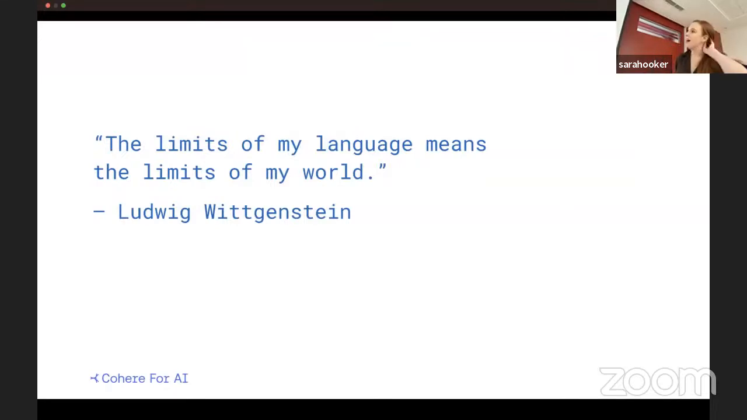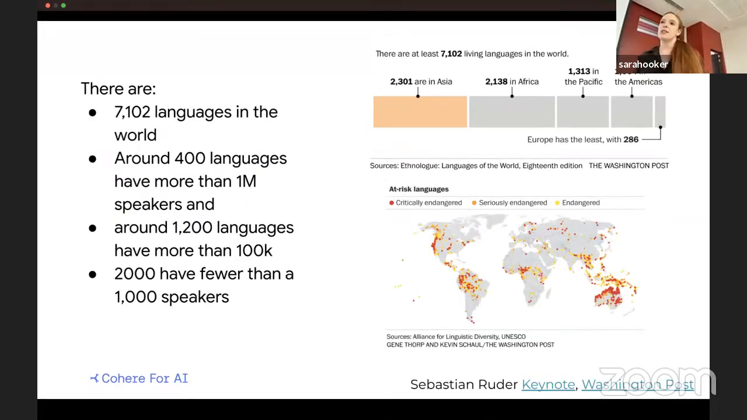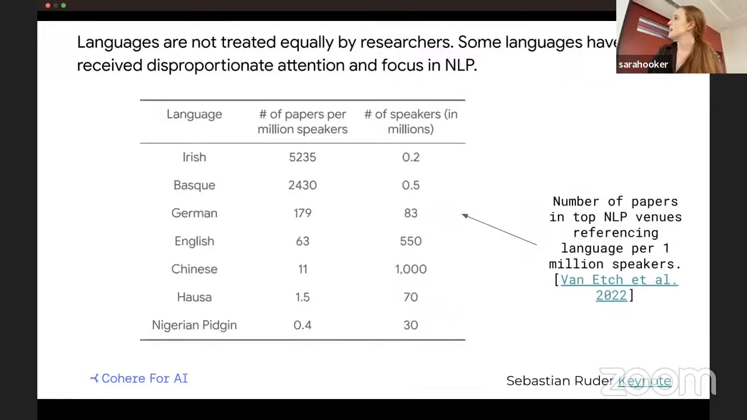I like this quote a lot. It says, the limit of my language means the limit of my world. I think right now there are big challenges in terms of representation of languages in our technology. There are 7,000 languages in the world, but 2,000 have fewer than 1,000 speakers. What's crazy is languages are also not treated equally by research. For example, my mom speaks Irish. She's from Ireland. She speaks Gaelic.